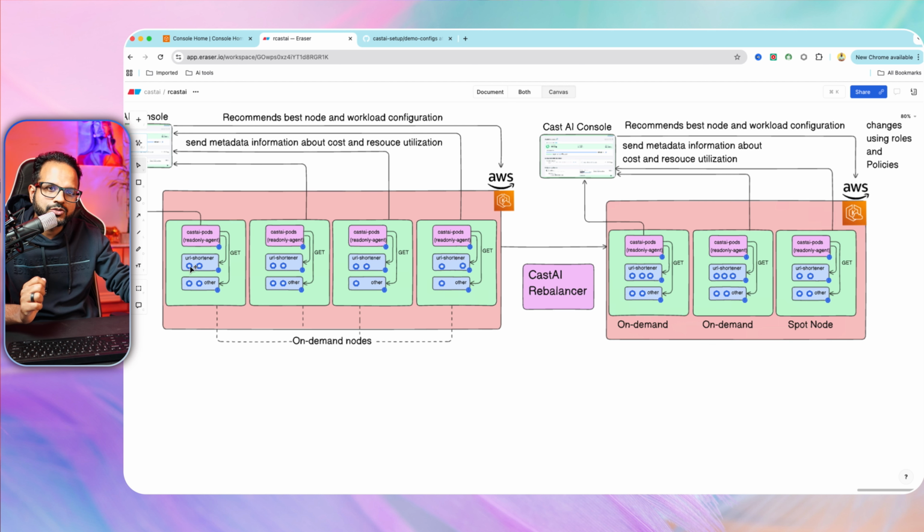And the workload also, it rebalanced it. Like earlier there were 2 pods in the first node, and over here you see there are 3 pods in the first node, and it does that optimization for you, so you don't have to manually worry about it, and you don't have to manually do that. That's the overview of what we'll be doing in this demo, and how the CastAI rebalancer works.